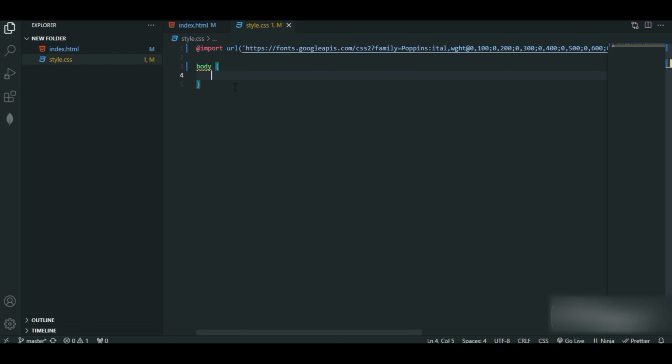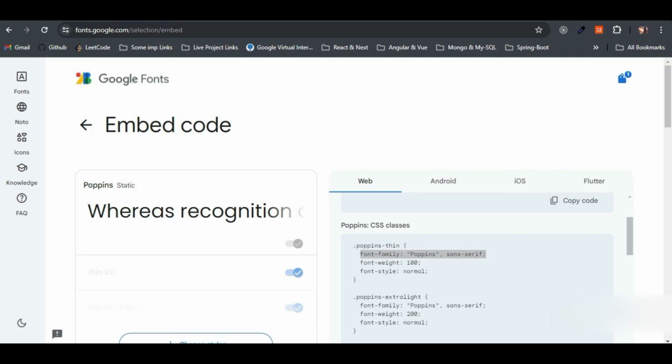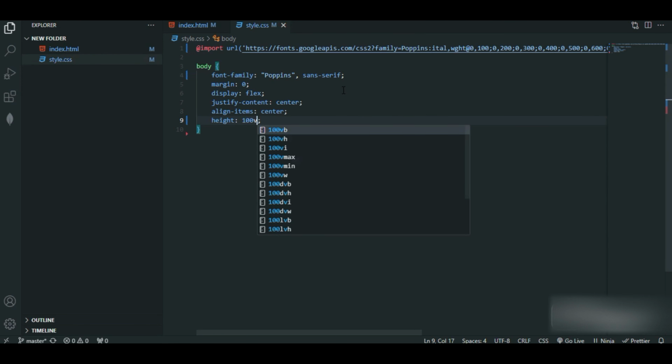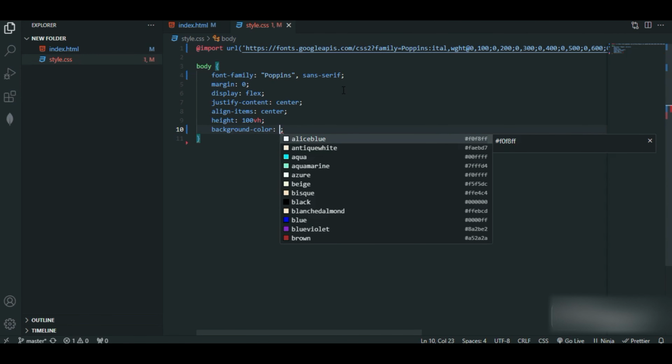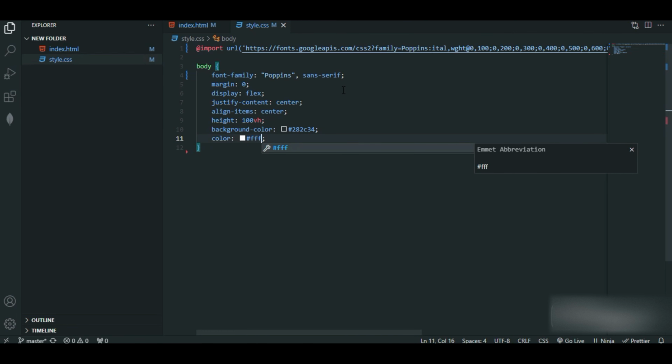Next, I'll make use of the body and use font-family, right? I'll come here again and copy this part and paste it over here. We are making use of Poppins as the initial font, and if something goes wrong, we'll be making use of sans-serif. Next, let's start writing the styles. Margin, I'll give 0. Display flex. Justify content center. Also align items center. Height 100 viewport height. Background color, I'll give #282C34, right? Also color, I'll give #FFF.